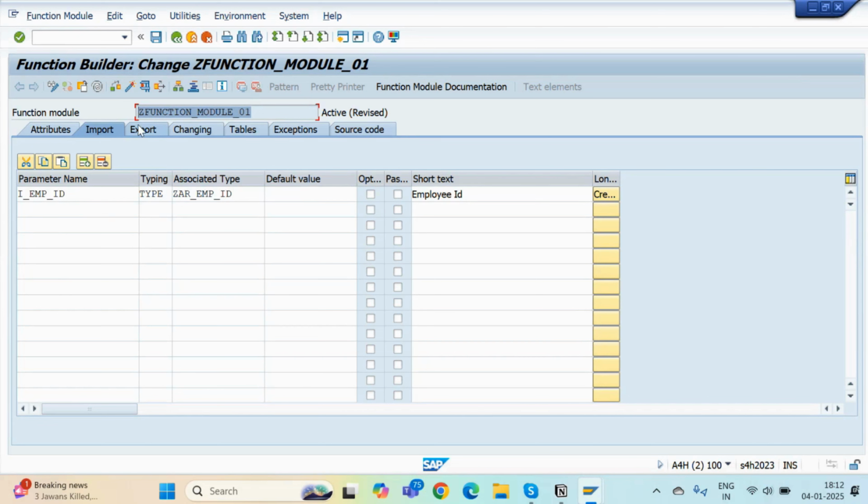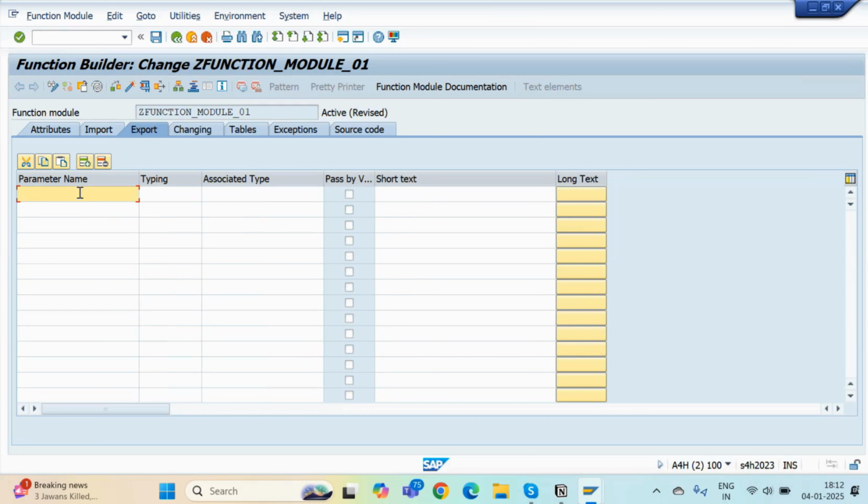Now if I go to the export button, we will give the output part, the exporting parameter. Here I am going to pass lt data, type. Now what will be the associated type here, Alan? What do you think? I have to display the employee data here. What will be the type for it? It should be an internal table. Yeah, it should be an internal table. So what will be the associated type here?